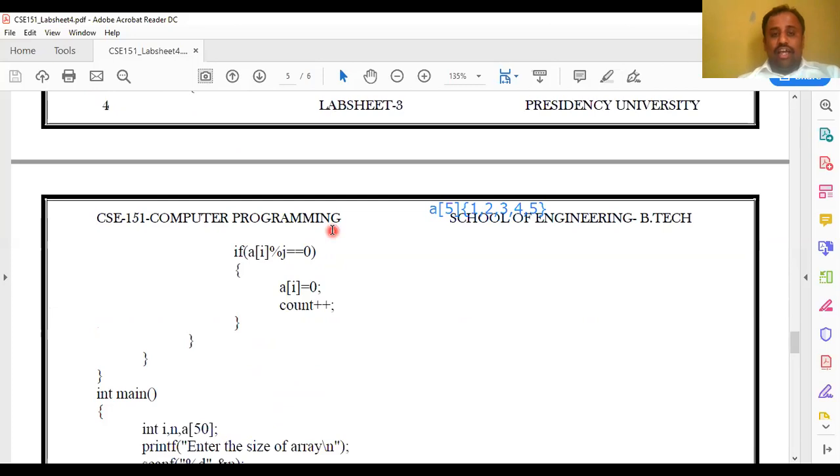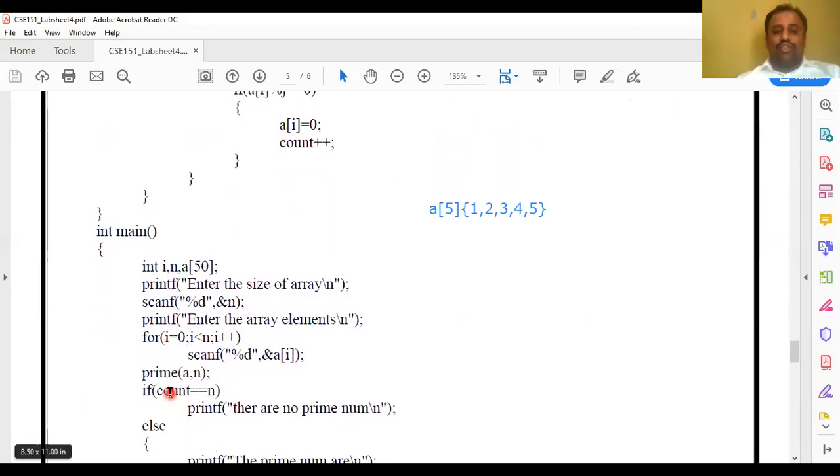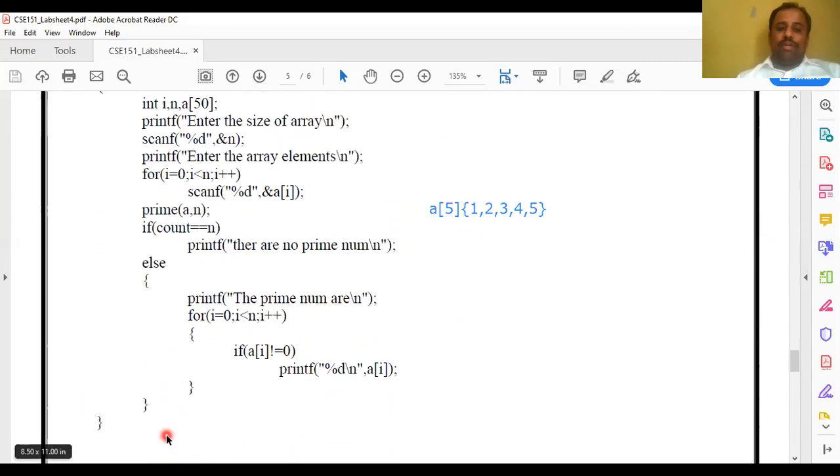For that reason, before printing this, I need to check the count. If the count is exactly the same as n, then there is no prime number, and all are non-prime numbers that I need to print. That's why they took if count is equal to n. Here count is 1. Is 1 double equal to 5? No, it's not. Then it comes to the else part. Else it will print the array elements, except 0. Only prime values I need to print, which means I need to check a condition. What condition? If A of i is not equal to 0, then only I need to print that value.